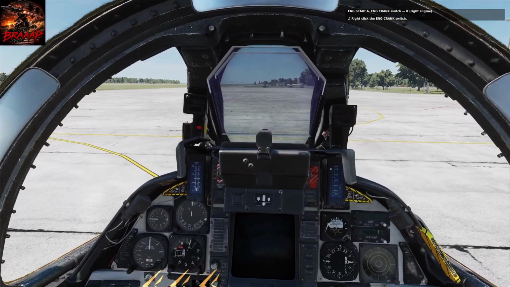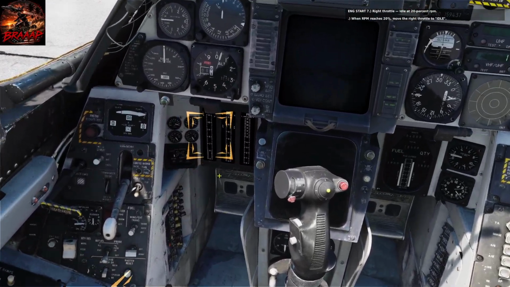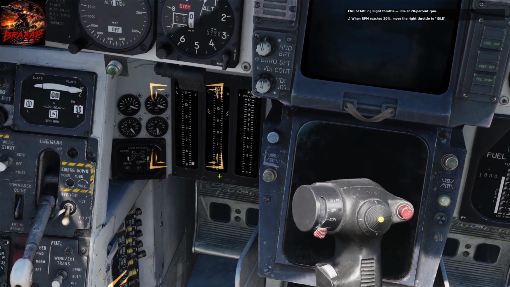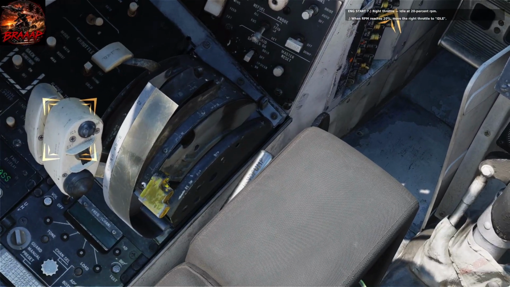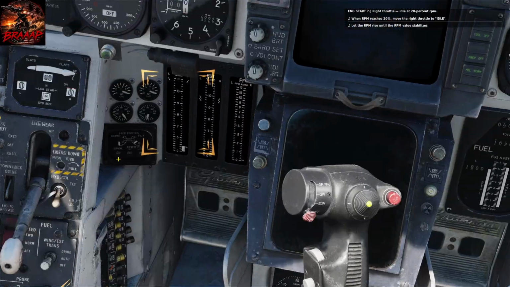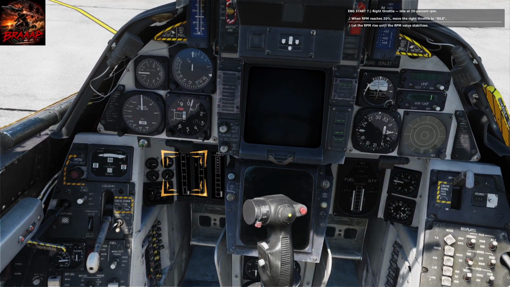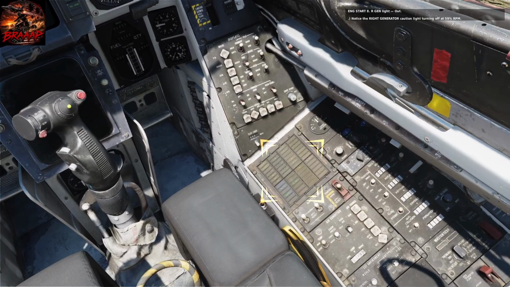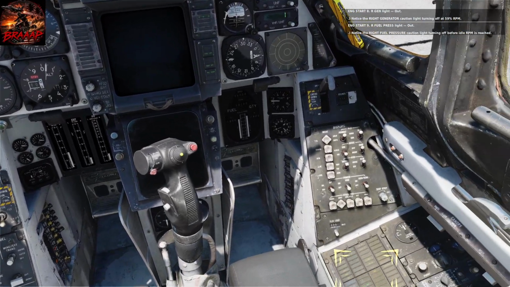Right-click the engine crank switch. When RPM reaches 20%, move the right throttle to idle. Let the RPM rise until the RPM value stabilizes. Notice the right generator caution light turning off at 59% RPM. Notice the right fuel pressure caution light turning off before idle RPM is reached.